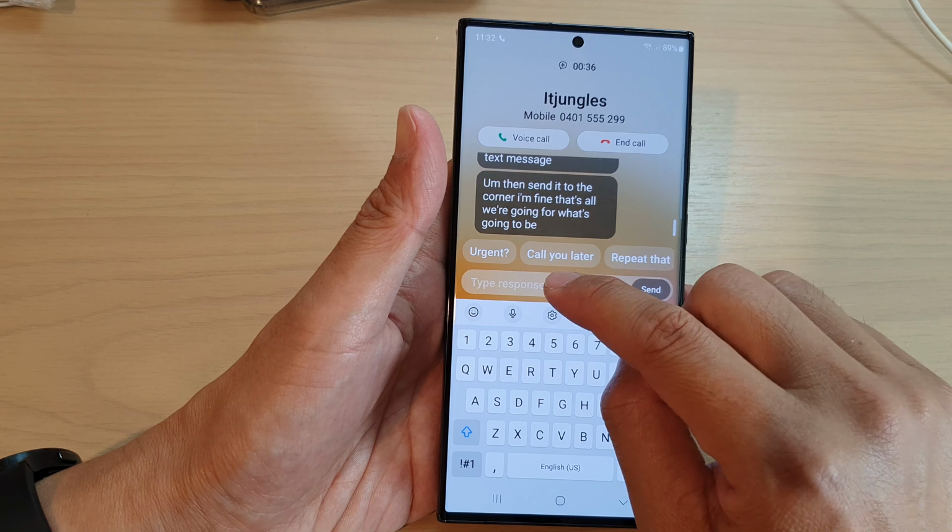And that's it. That's all there is to it. And that is how you can use BIXBY text call. It will convert the text you type and read out to the caller. And when it receives an audio from the caller, it will convert it to text for you to read.